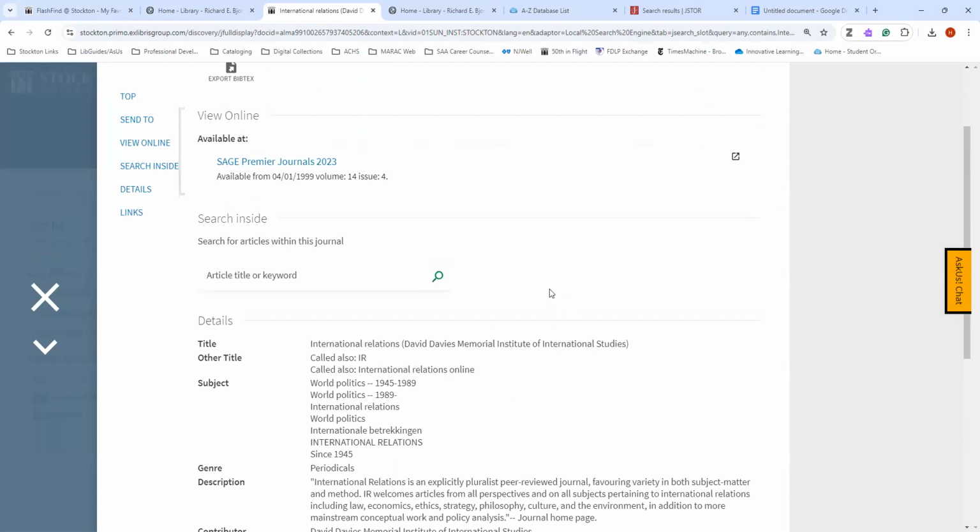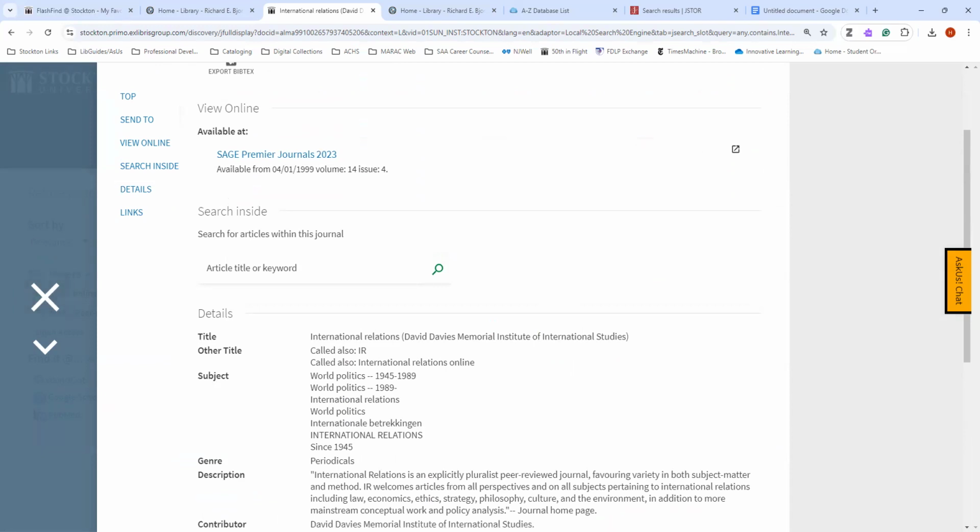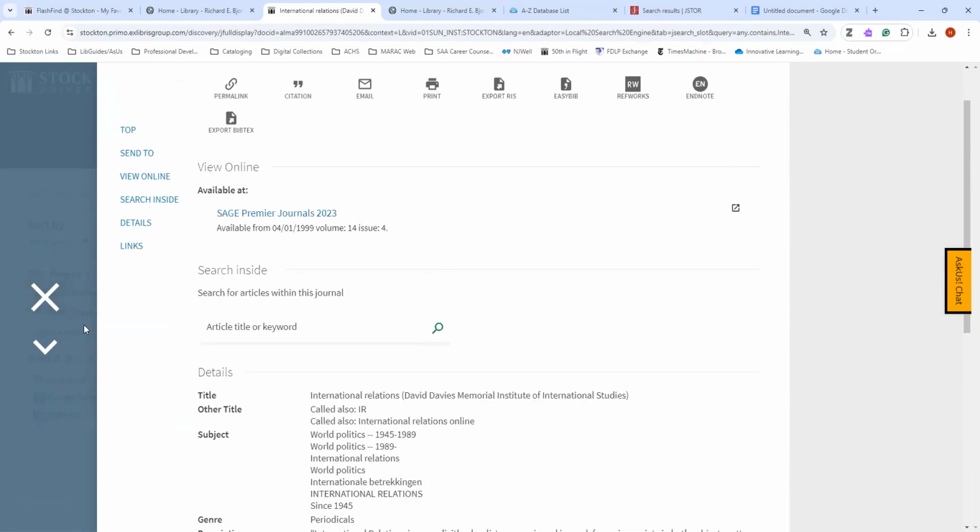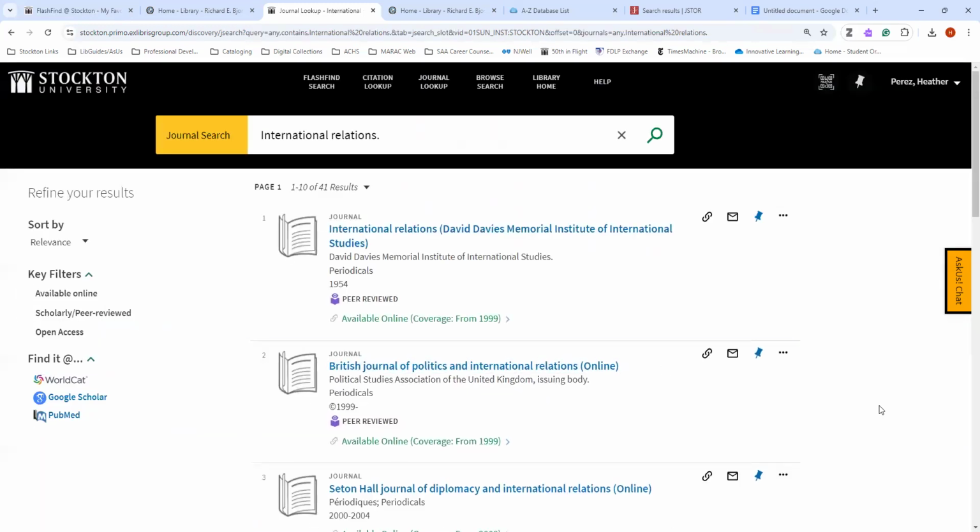Some journals, we have an embargo, or we don't have the most recent years available. That's a frequent thing that happens in the publishing industry, that they don't provide online access to the most recent years sometimes. So you will need to pay attention to that as you're looking also.